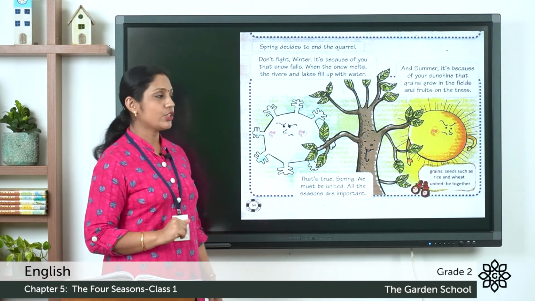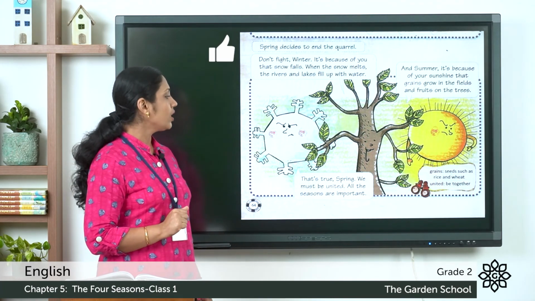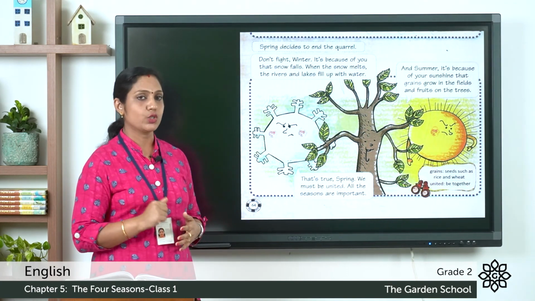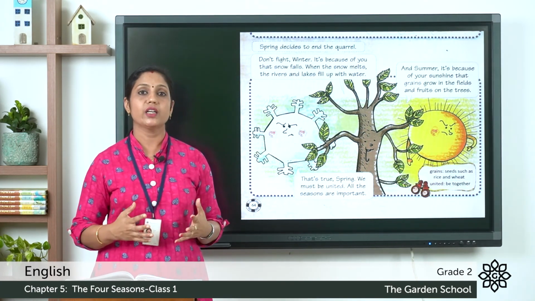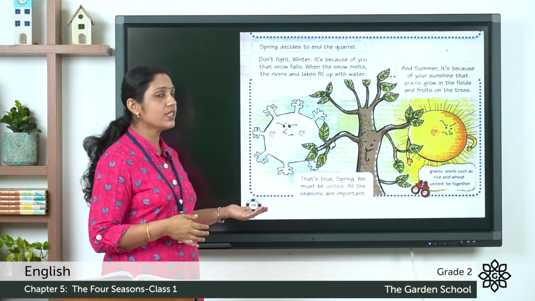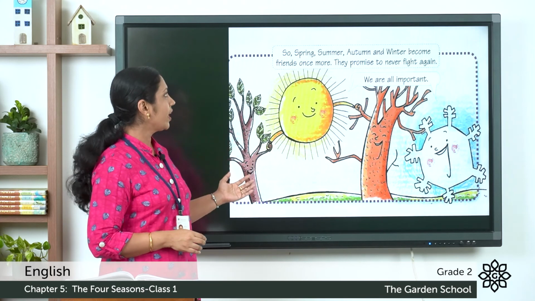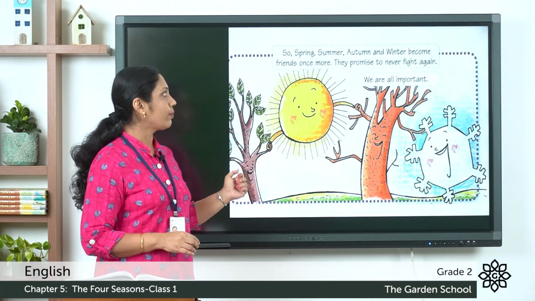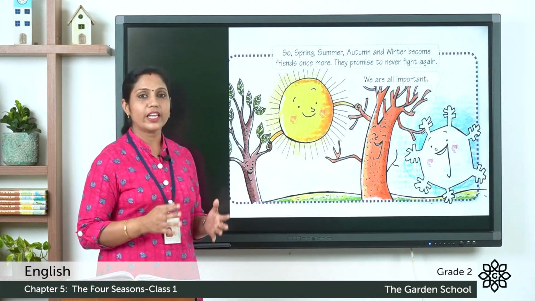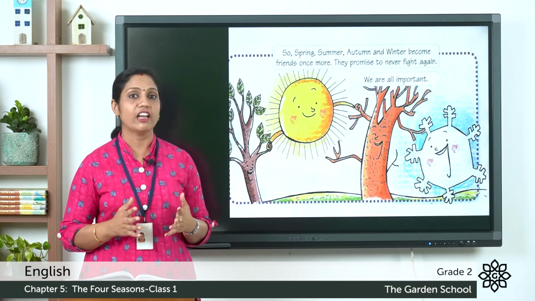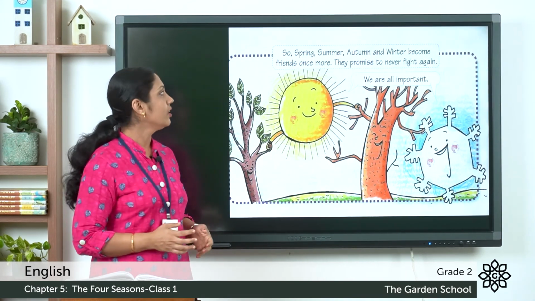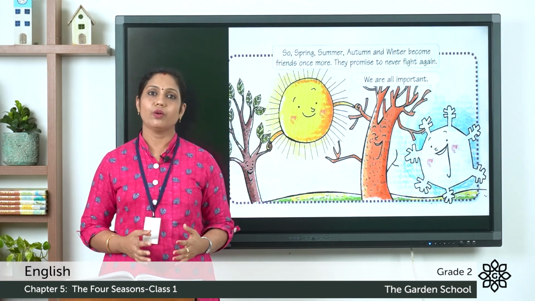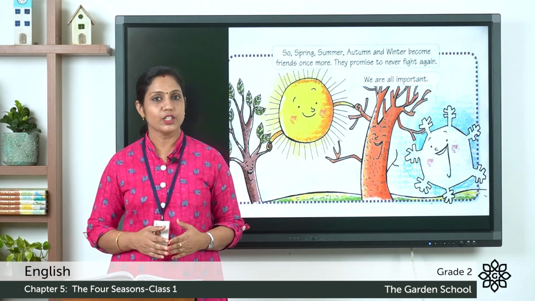Now winter is saying, that's true, Spring. We must be united. All the seasons are important. Now they realize that fighting is of no use. United means we have to stay together. So spring, summer, autumn and winter become friends once more. They promised to never fight again and remain friends forever. They realize that they all are important. So this is the story about the 4 seasons. So read this chapter 2 times.